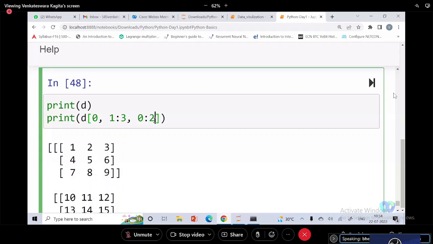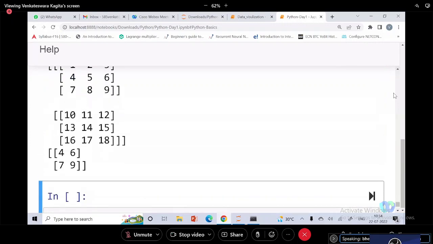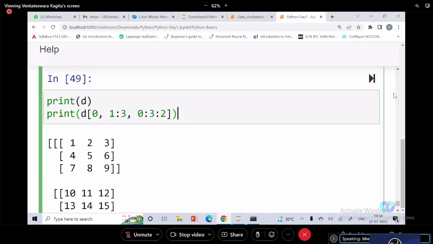It should change, right? Now with 0 to 3 with the step size of 2, then it will give 4, 6, 7, 9. Got it? Yes. Got the indexing?